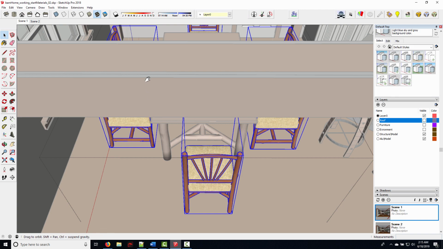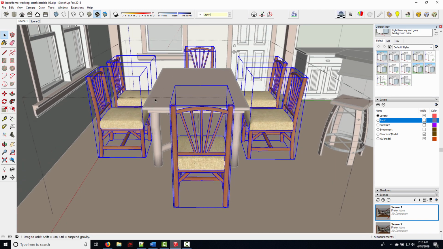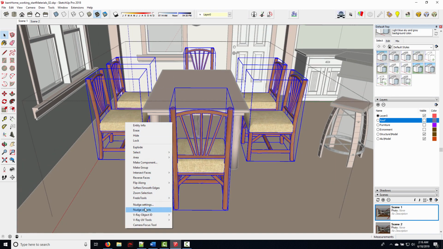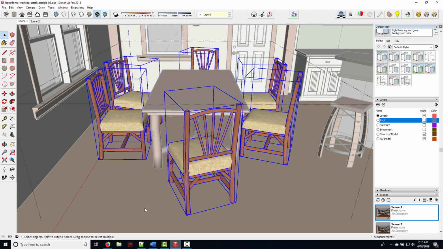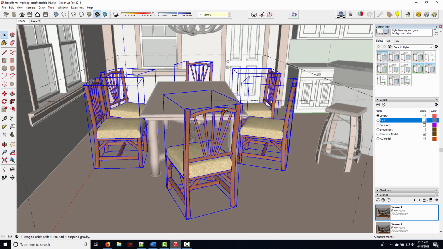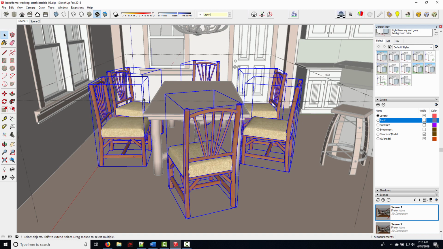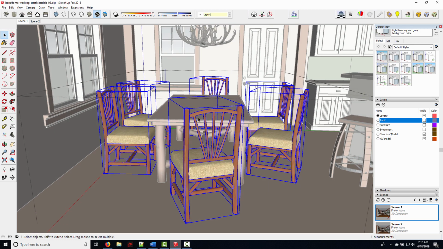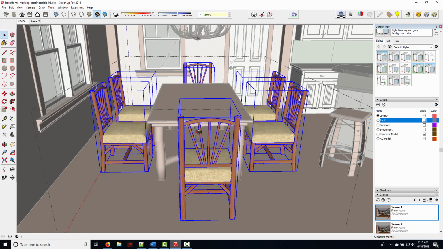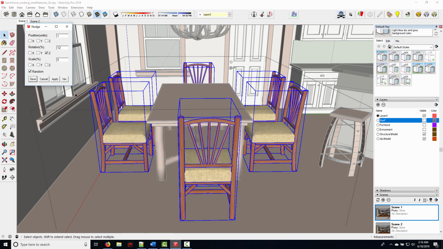Save. And now I come into the contextual menu, right click, nudge objects. Oh, okay, so I think 12% was too much. We got a nice, so that definitely broke up the uniformity. But I think I want to be a little bit more subtle than that. So let me go back into nudge settings, and let's just cut that in half actually to 6.